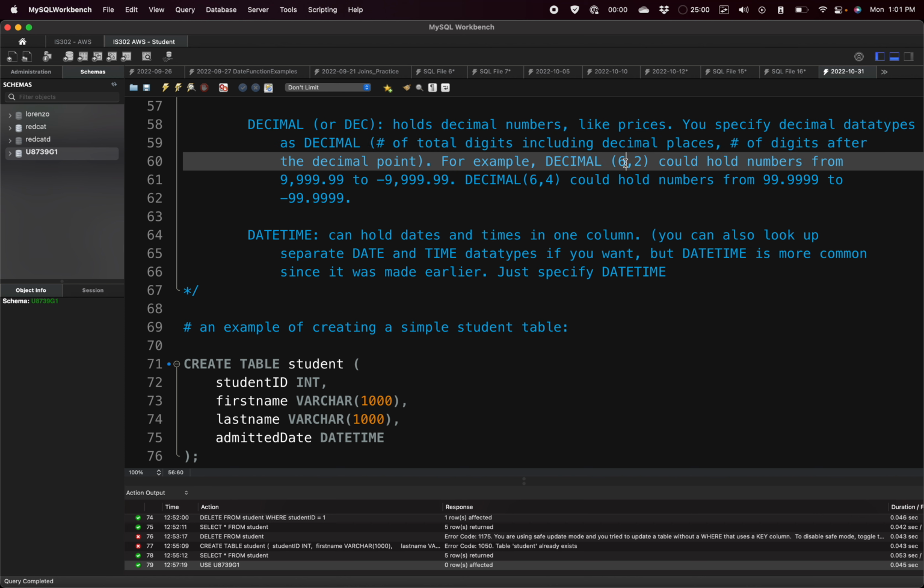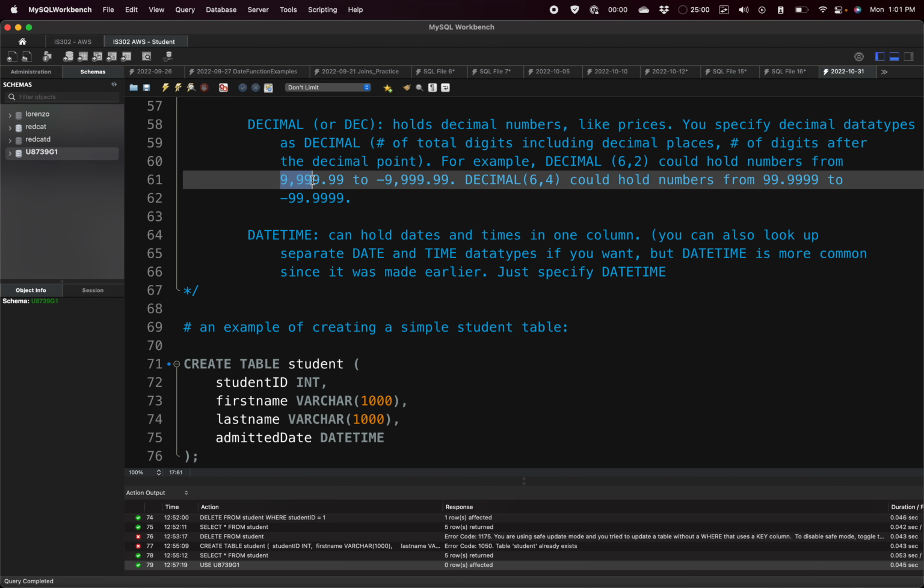So for example, if you specified 6, 2, that means 6 total numbers, but 2 of those 6 numbers take place after the decimal point. So that means you could hold 4 before the decimal point, like 9,999, and then you can have 2 after the decimal point. So you can do it positive or negative. So a 6, 2 could hold any number between these two amounts. Whereas if you still did 6 but you did 4, that means you're only holding 2 numbers before the decimal point, but then you have more precision afterwards, up to 4 places afterwards.